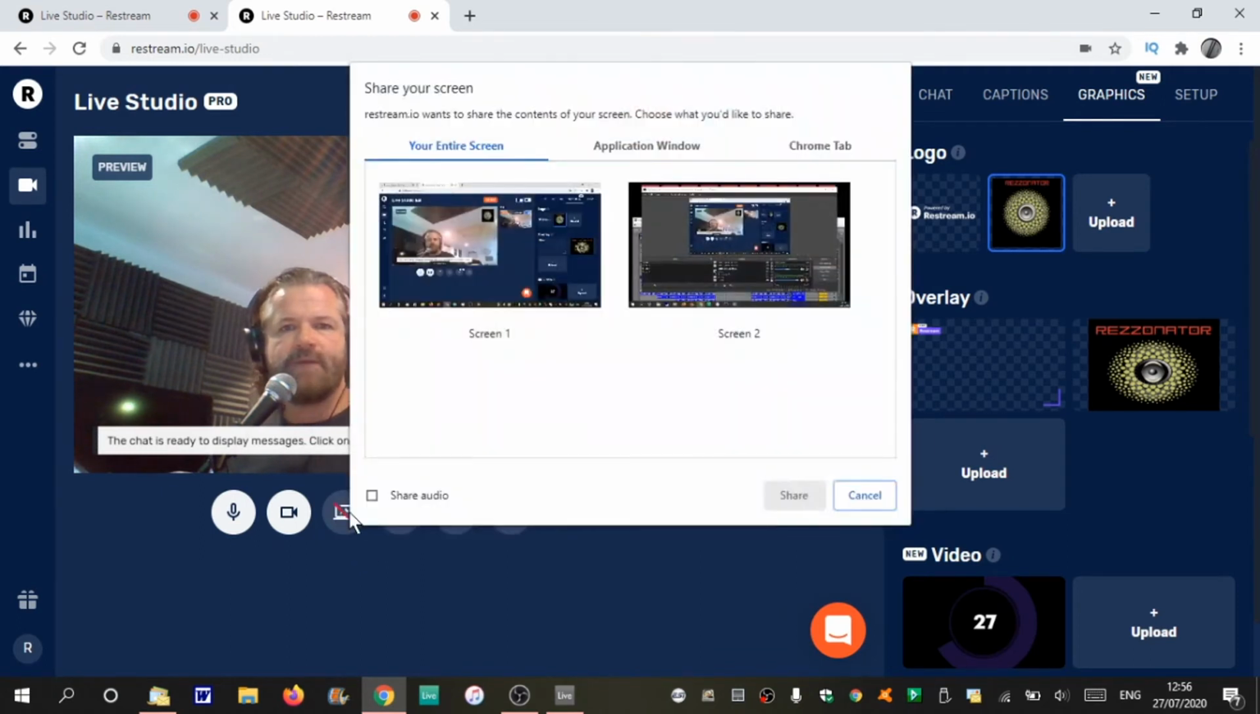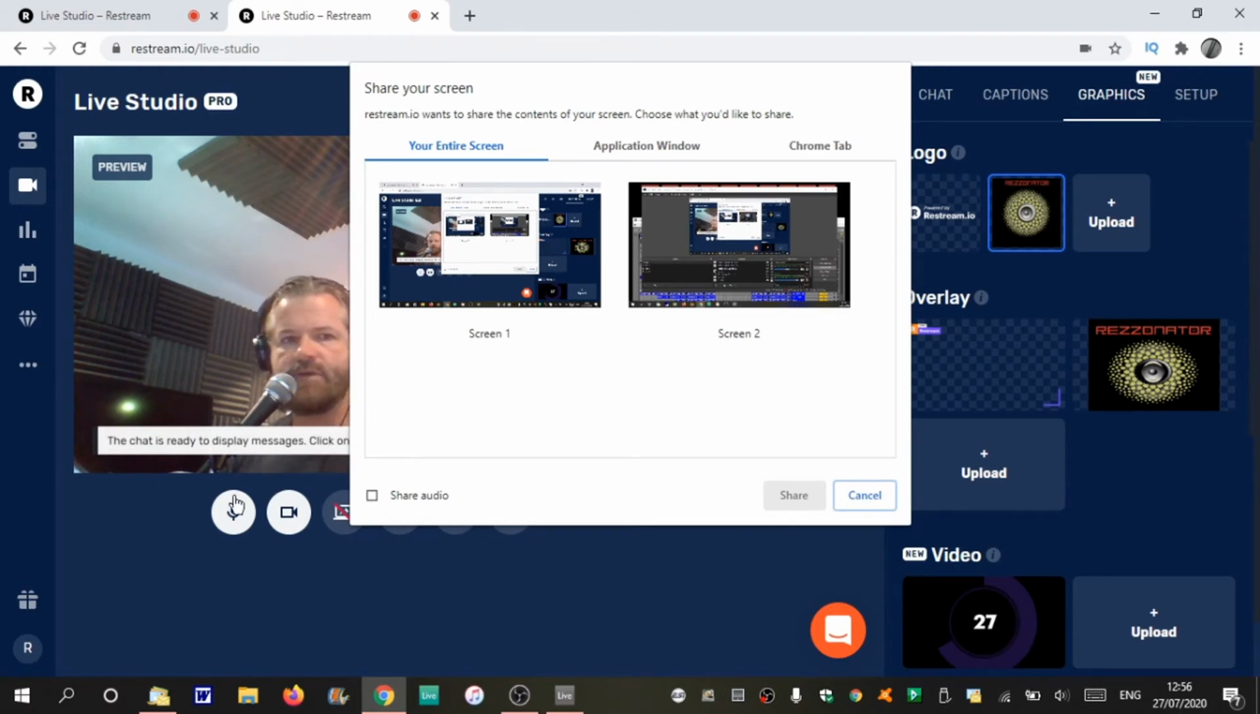So sharing screen, this is very, very useful obviously for tutorials. I've got two screens on my computer at the moment. This is my laptop screen, and this screen over here is my second monitor. So I've got screen 1 and screen 2. I can share either screen, which is very cool because that's something that you can't do with things like OBS for your whole screen.